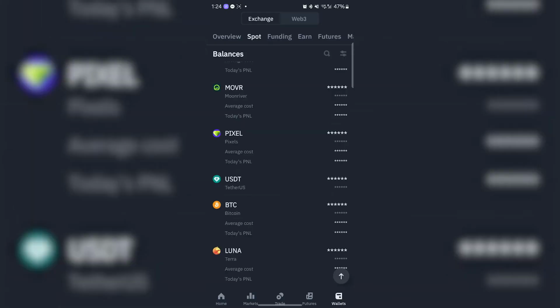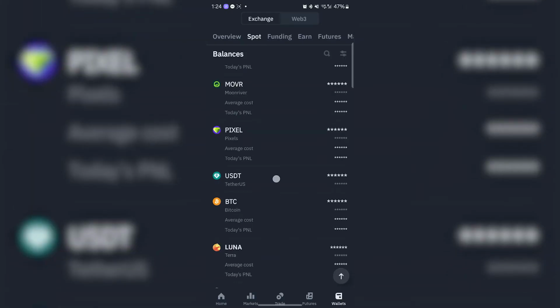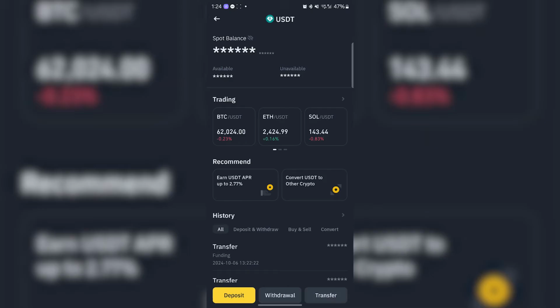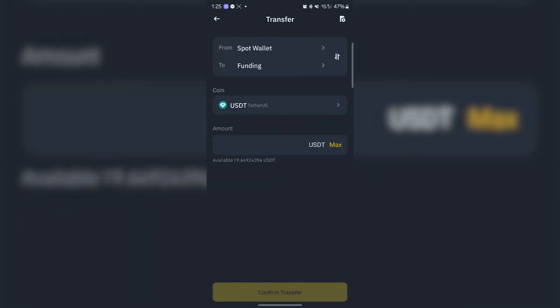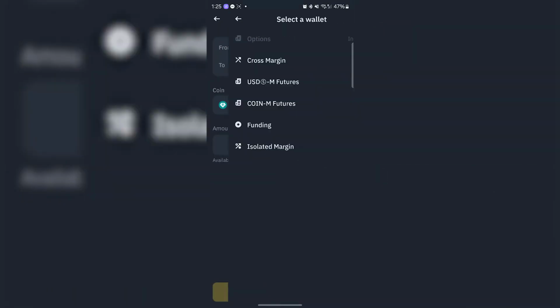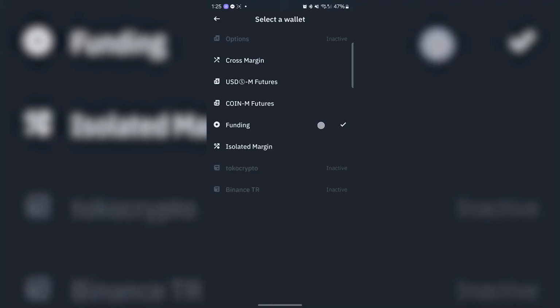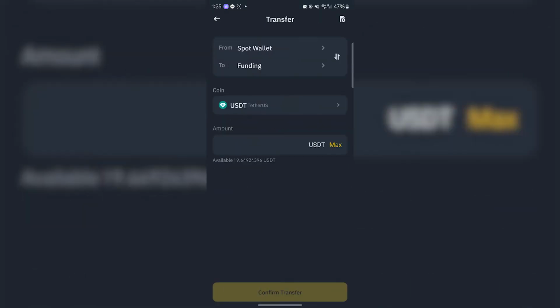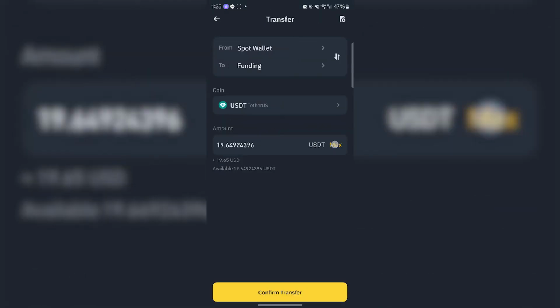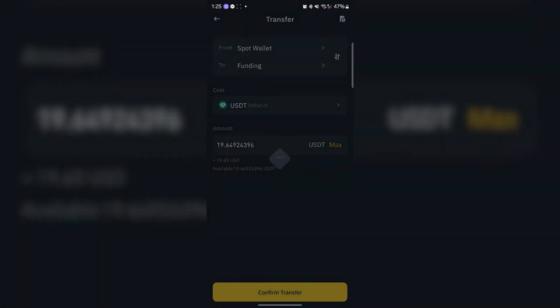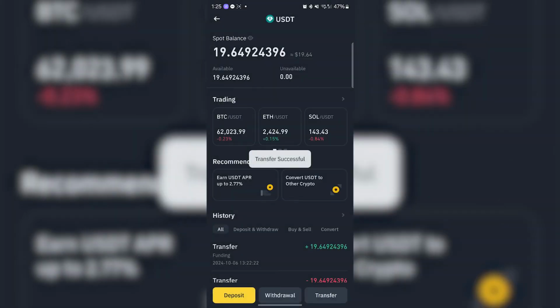Now for this tutorial, I will try to sell my USDT coin. From here, in my spot balance, you can see my USDT in spot balance is $19. So from here, I will click on transfer. Now it is asking us where we want to transfer our spot wallet balance. So you have to select funding account or funding balance. Now it is asking us how much amount we want to transfer. I will click on max, and I will transfer all the $19, and I will click on confirm transfer.